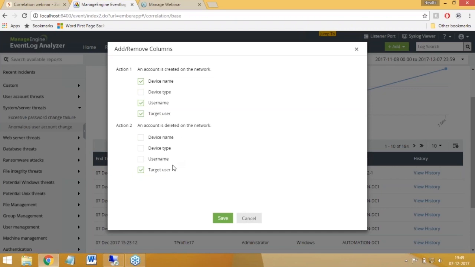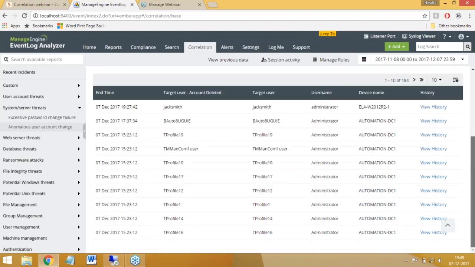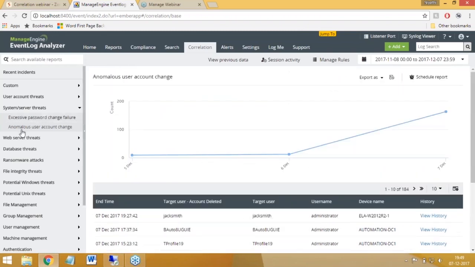And as you can see, there are two target user fields, but I would like a different name for it. So you can simply use the pencil icon, display name. I can say target user account deleted. Yes, so once I do this, I can save it and you can see that the report is immediately updated.